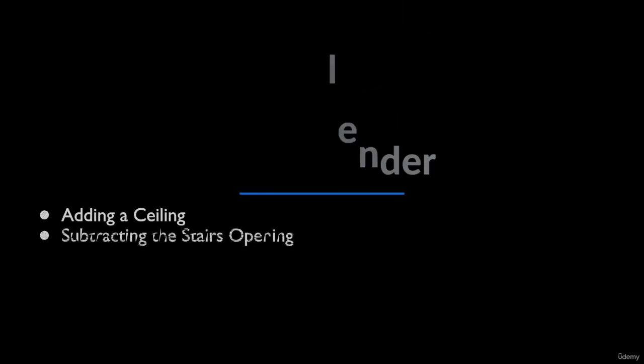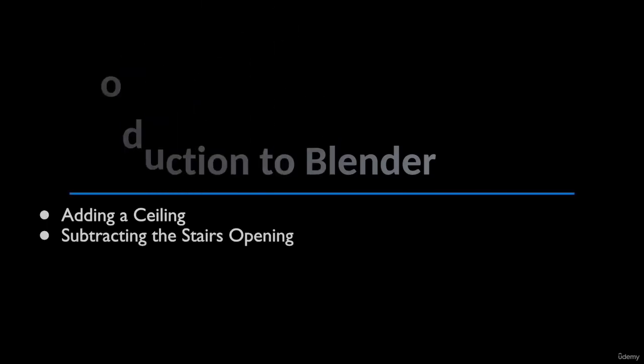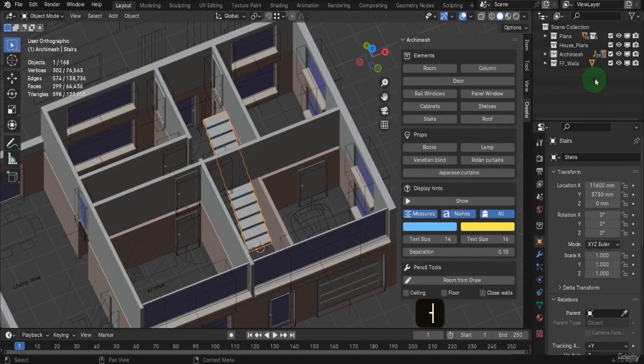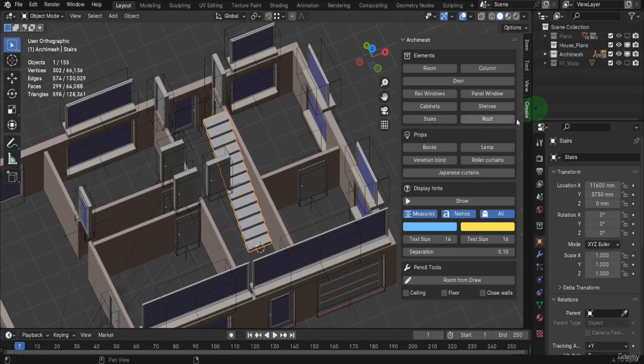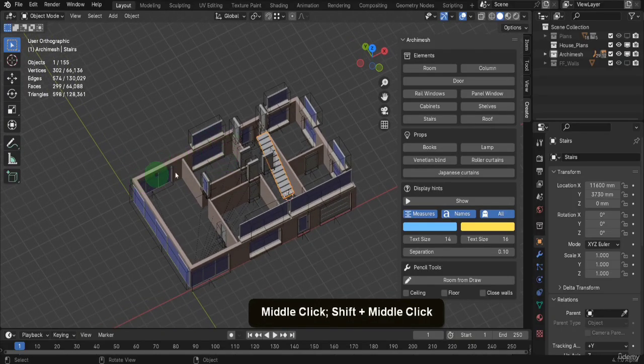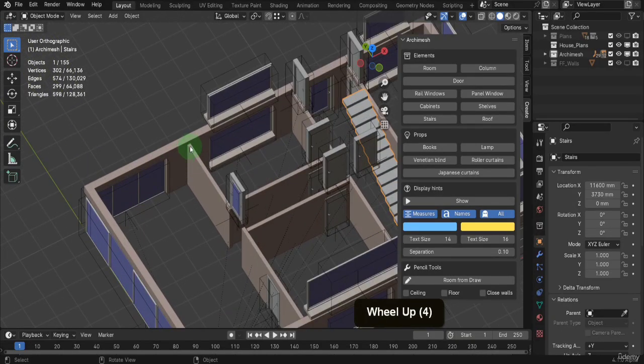In this video, we look at adding a ceiling and subtracting the stairs opening. Let's get started. In the outliner, we can press the numpad minus key and close down the collections. We can disable the plans and the first floor walls collection for the moment. We can create a ceiling for the ground floor walls. This will be from the top of the wall here to 20 mm below the first floor floors.